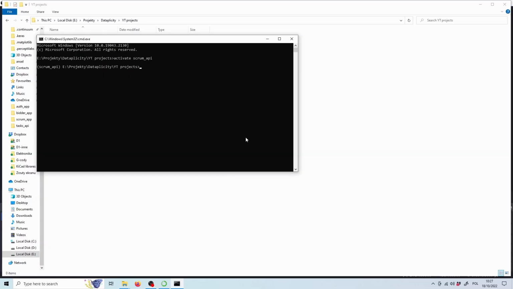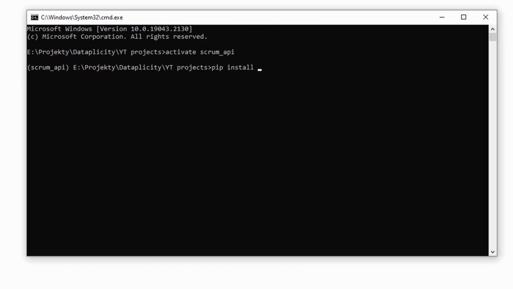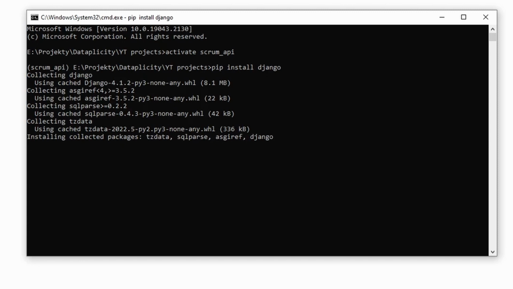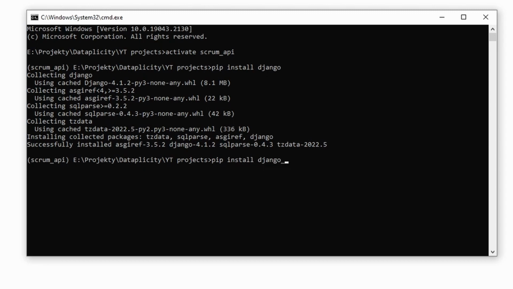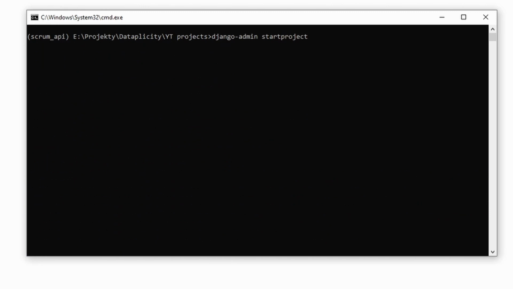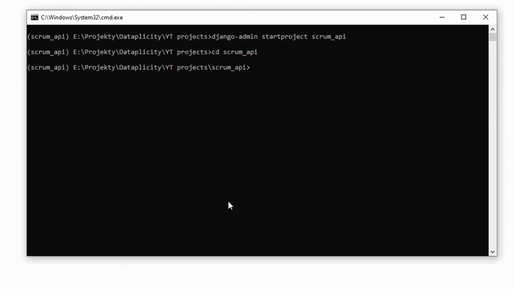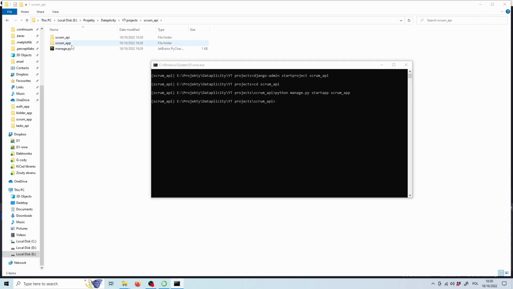So let's start. First of all, let's start by installing the libraries we need for our project. The first of them will be obviously Django. Another one will be Django Rest Framework. After that, let's start a new project. Let's move inside the project directory and let's start inside it a new app. Name it Scrum app. That app will be responsible for the creation and editing of the tasks.